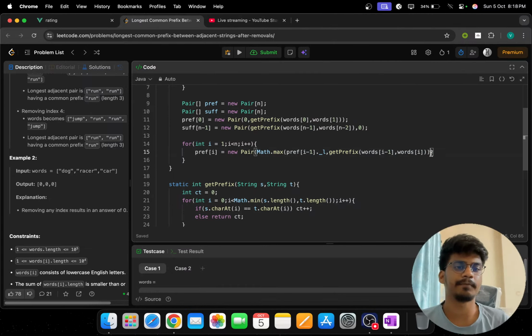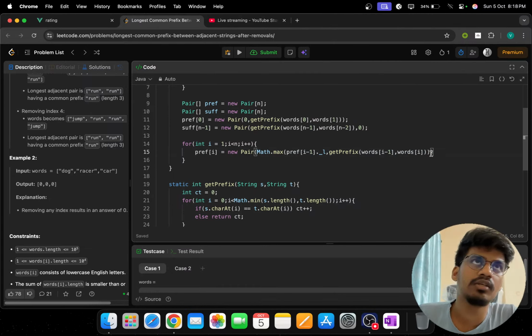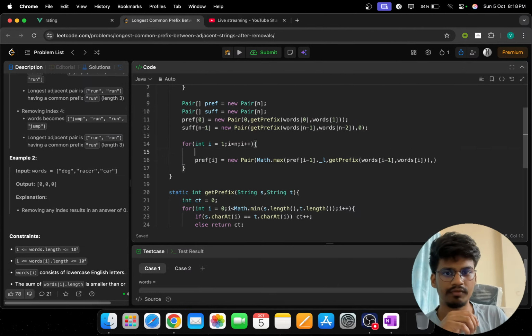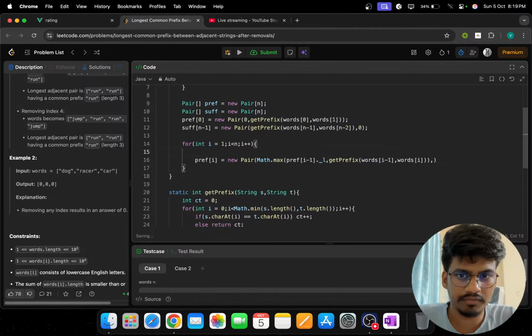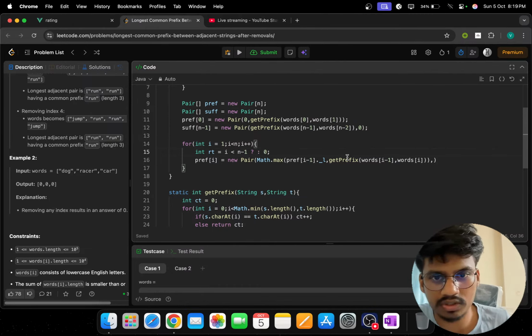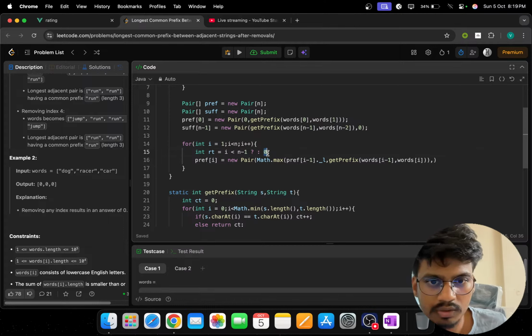and what will be the right? So right will be basically the pairing with the right element. Okay, the right element. So here what we can say is we can check if we have a right element. So let's say I maintain an int as rt. Okay, let's calculate rt. If I is less than n minus 1, okay, if this is the case, then we can find the answer, else we will say we have 0. Okay, because if this is the last element, then we don't have anything on the right.